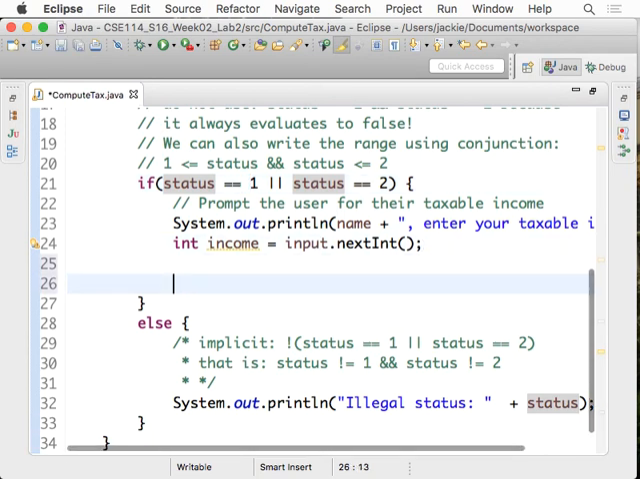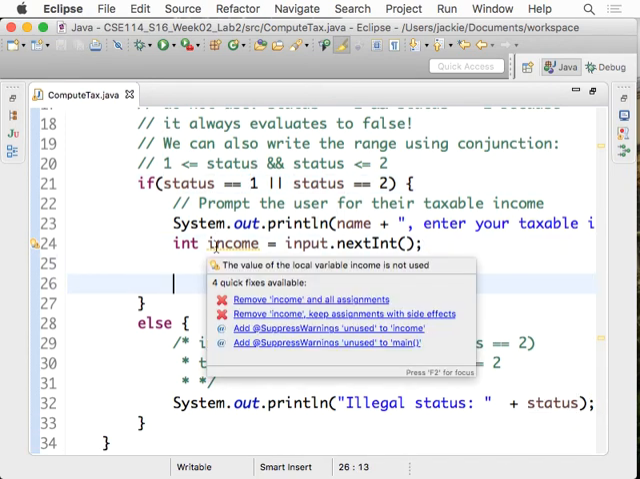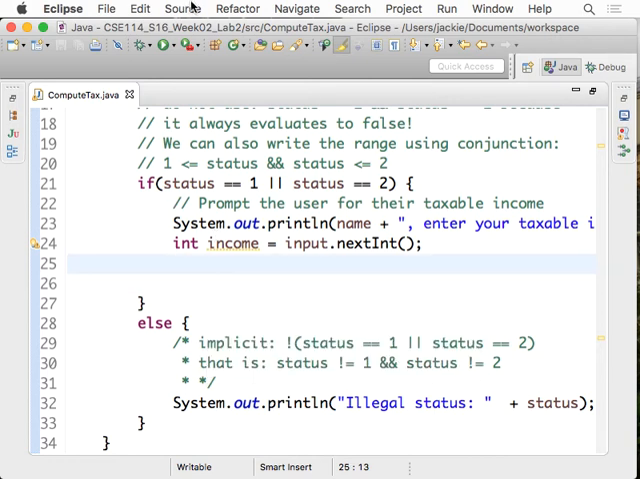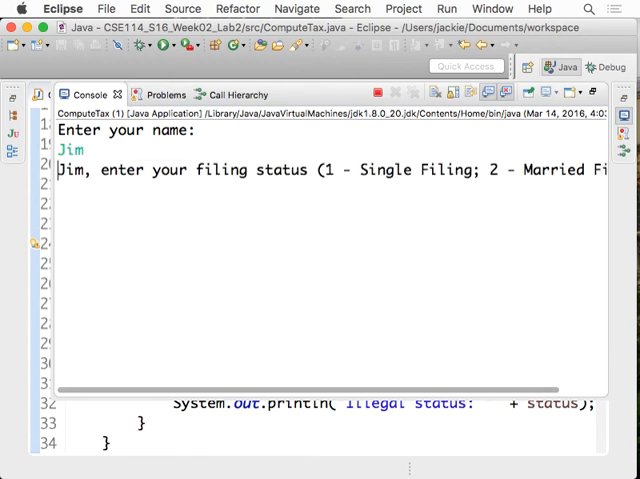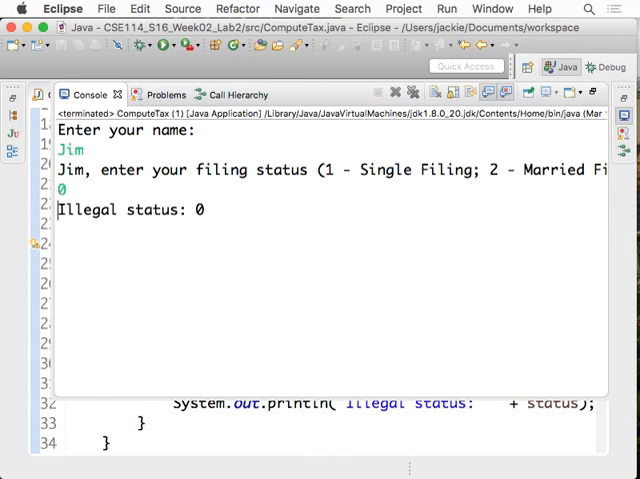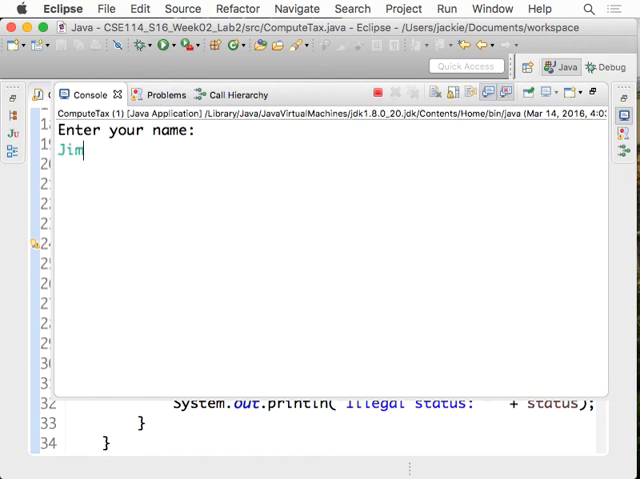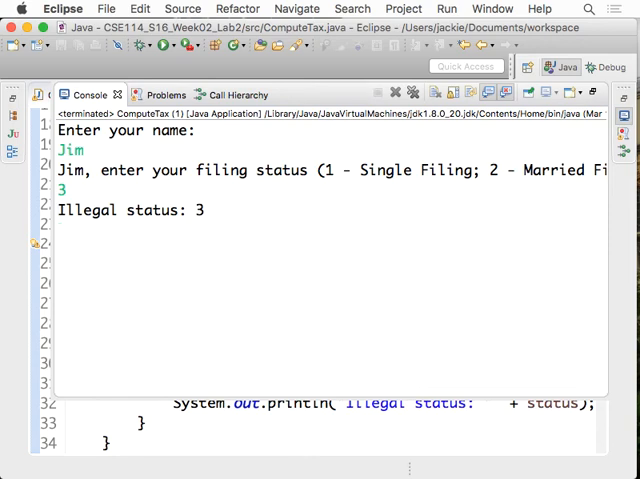Now we have read the income from the user already. When you're developing your code, you should really try your software as soon as it's sensible to try. You don't really have to wait until the last stage to try your software. For now, since I'm done with the case where there's an error, why don't I just give it a try? Enter your name, Jim, enter a filing status, so far so good. If I say 0, for example, it is going to tell me the right message. So I'm already testing my software. One more: Jim and then 3. That's also good. Let me go on.